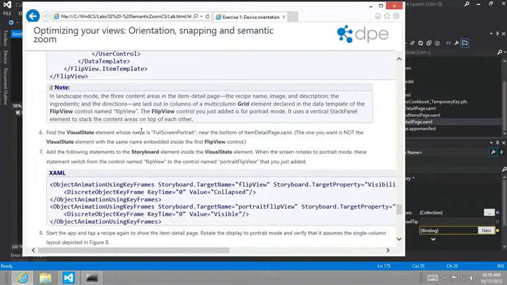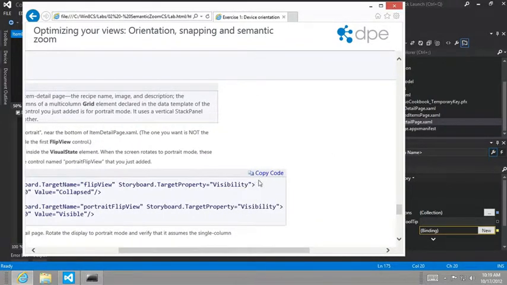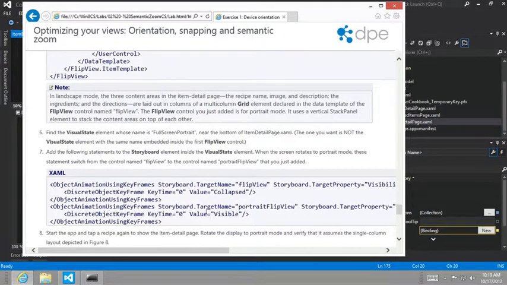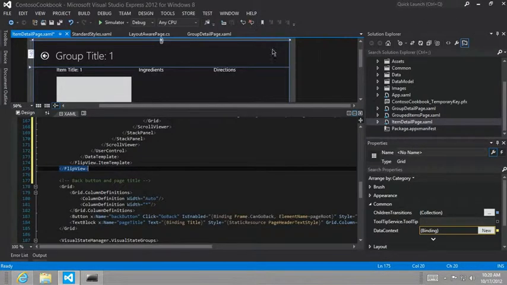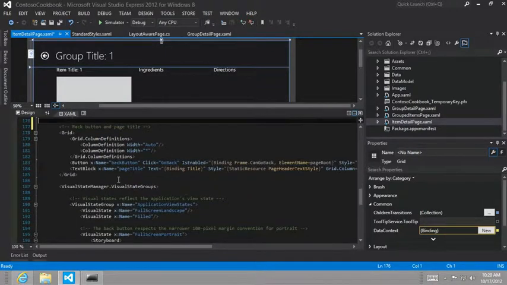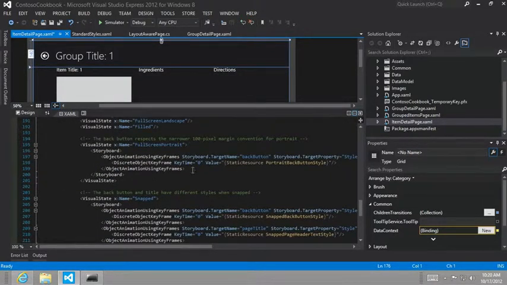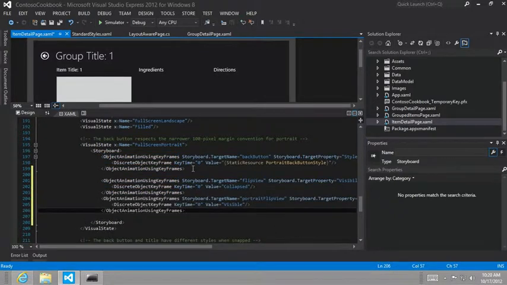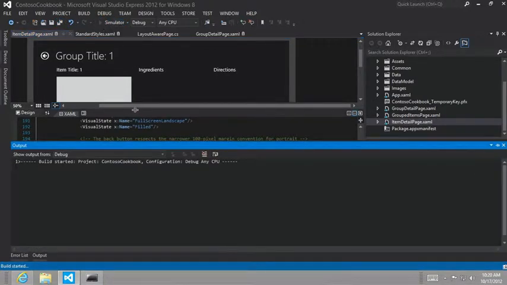is find the visual state whose name is full screen portrait. And then we're going to add the following statements to the storyboard element inside of the visual state. Okay, so we can do that. And what this will do is hide the original flip view and show the new portrait oriented flip view. So let's do that. Full screen portrait. And we pasted in a couple of new object animations using keyframes. So now that should be all we need to do.